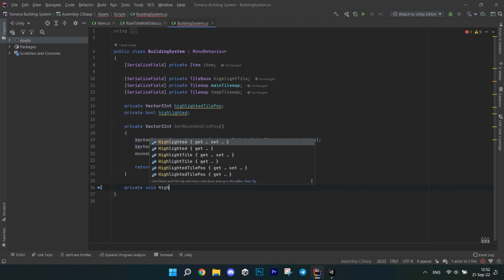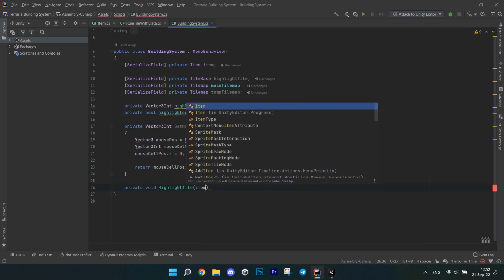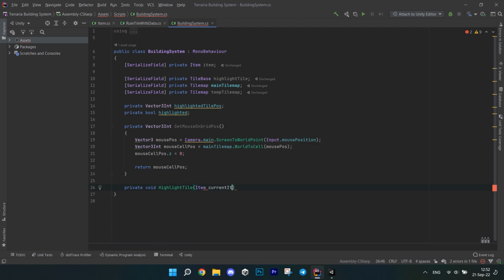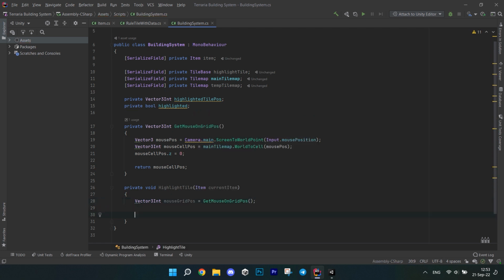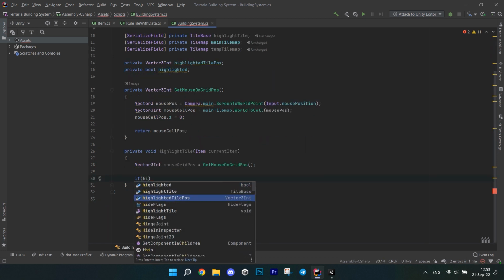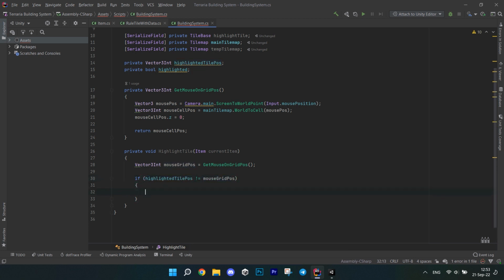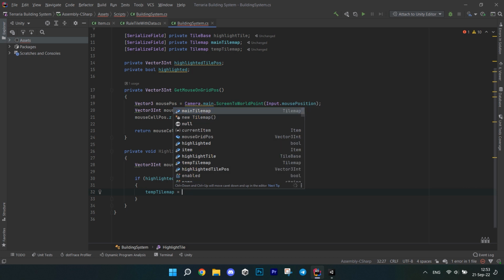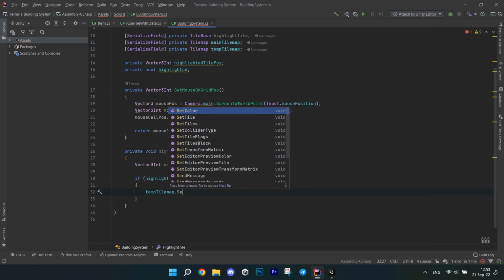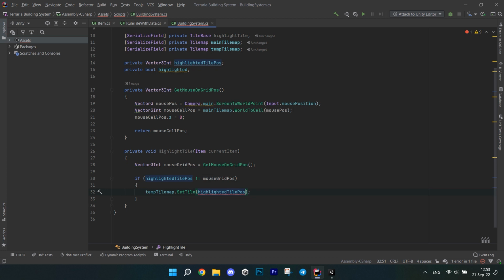After this, create a method highlight tile that accepts an item. The item will be used later to check the conditions. Inside the method, create a variable vector3int and initialize it by calling the mouse on grid method. Then write an if to check if the highlighted position doesn't match the mouse position. We're doing this to optimize things.